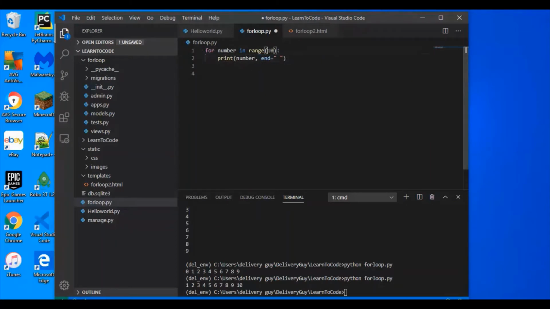In here, where it says range, we can give it a starting number. So we can say start from 1, comma, and then that will be the ending number. So enter 11. Let's run the program, and there we go. It's printing from 1 to 10 again.